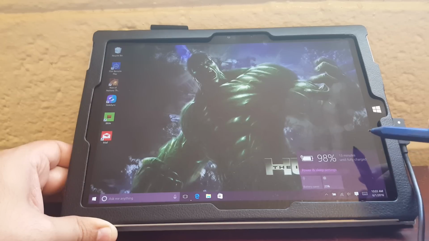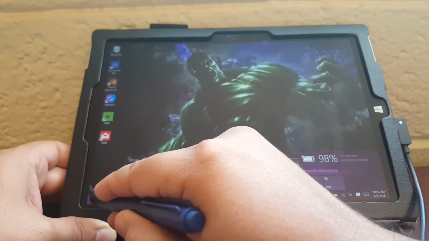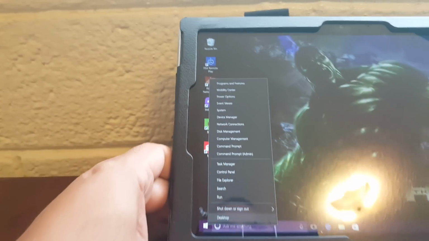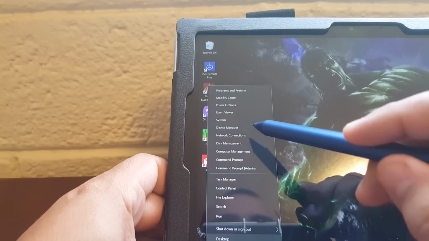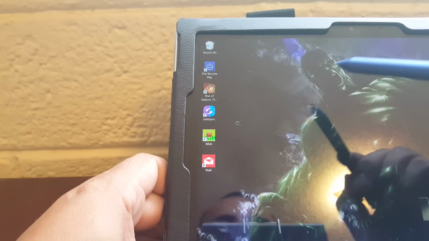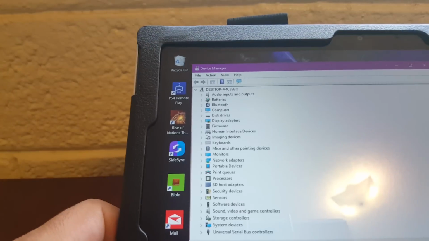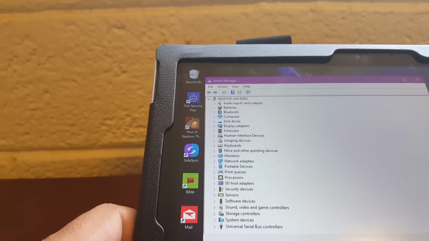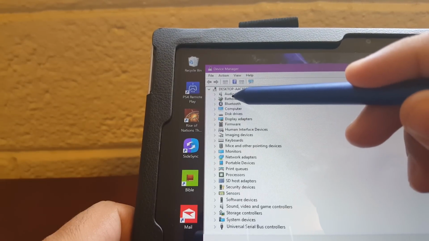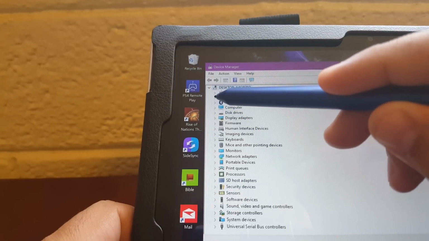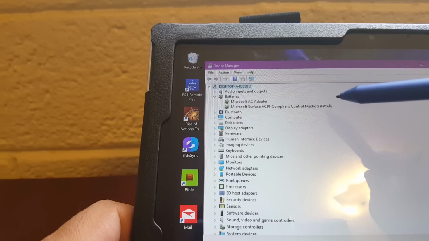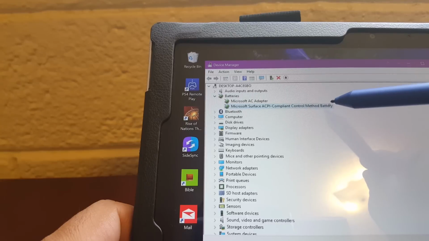Okay, so what you guys want to do is click the start button, and you can press and hold it down for 3 seconds, and it'll come up with different options right there. You're gonna click on Device Manager, okay? And of course, it's going to come up with all the different options. Sorry about the light glare, guys. Okay, so you're going to see where it says, let's see, batteries. You're going to click batteries. You're going to click the little drop-down arrow, okay? And it's going to say Microsoft Surface ACPI-Compliant Control Method Battery.